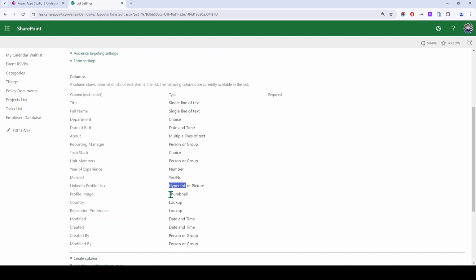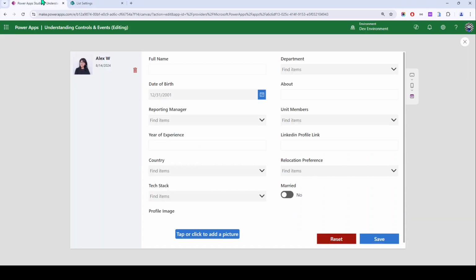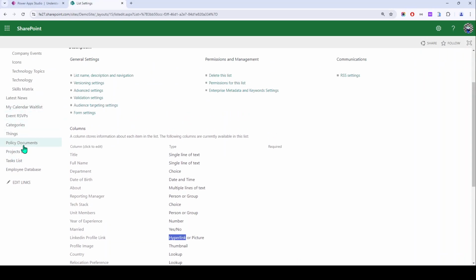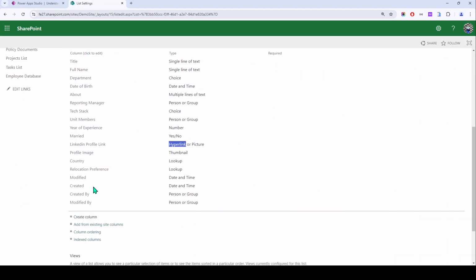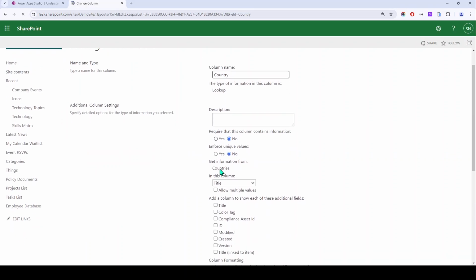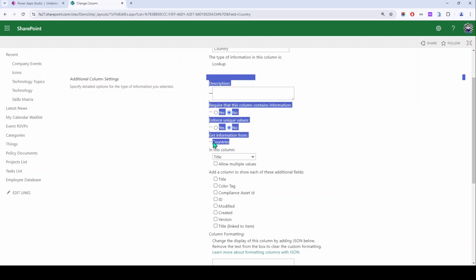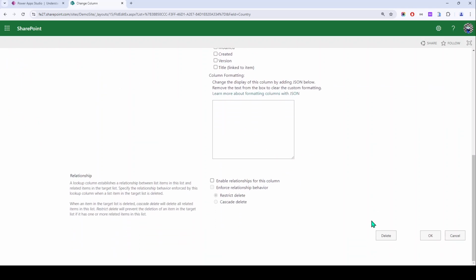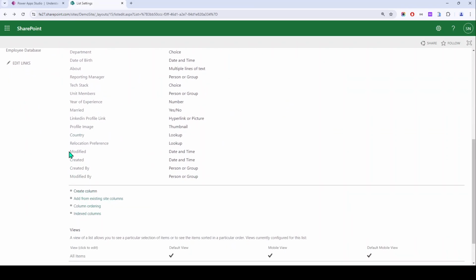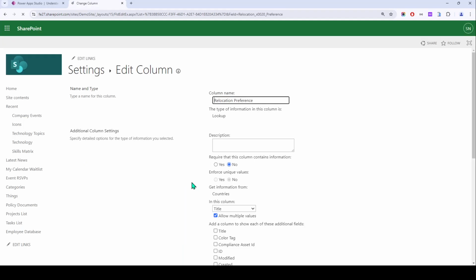profile image, which is our image type of column, and for the country column I have taken a lookup field. What I did is I already have one list called country, so if I open this column I will show you the configuration. So you can see there is a list called country, and from that country list I am going to select the title column. So this is a single selection lookup field. And the last one we have is relocation preference, which is again a lookup field to the country list, but this is multi select, so the user can select multiple countries for this column.